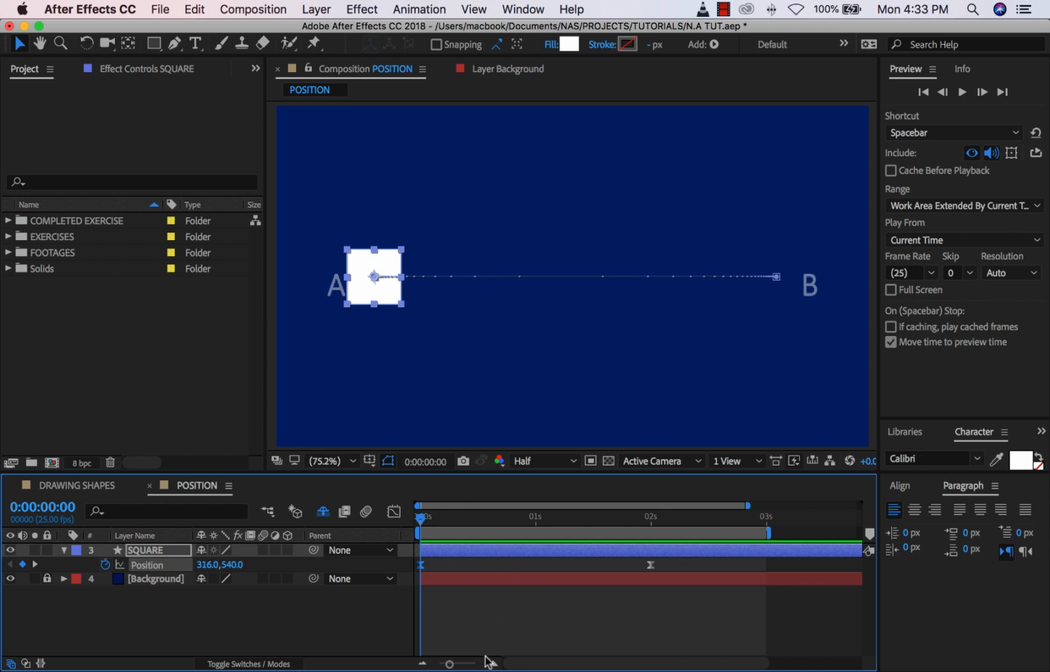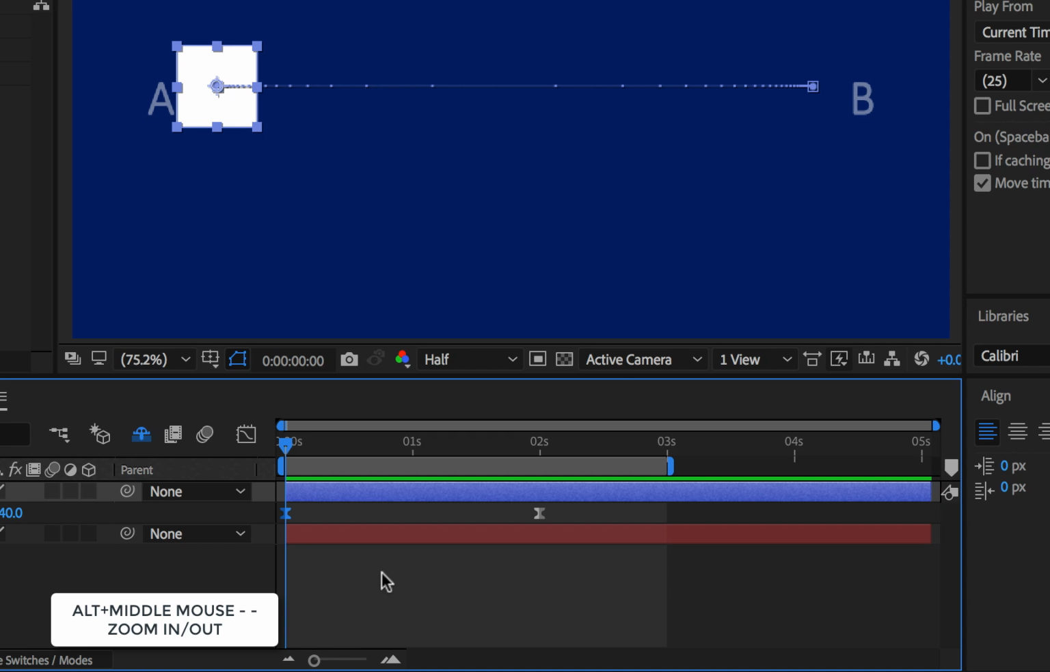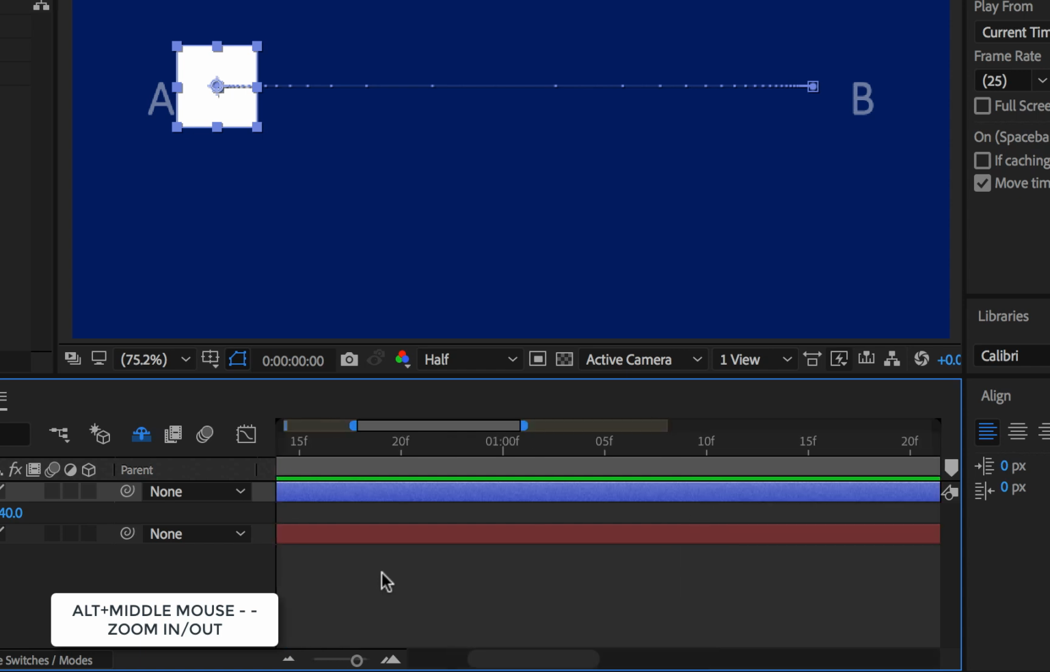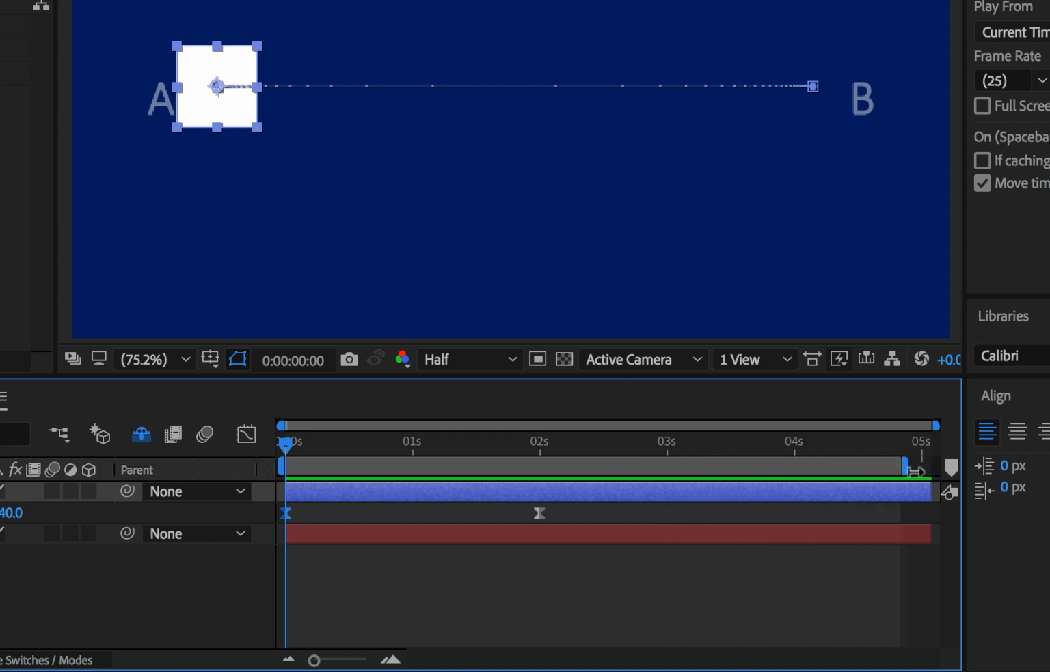So now I'm going to use my shortcut to zoom in and out of my timeline. The shortcut is you hold Alt with your middle mouse. If you hold down Alt and scroll up, it will zoom in. If you scroll down, it will zoom out. So now I'm going to adjust my work area. Let me just take it back to 5 seconds.